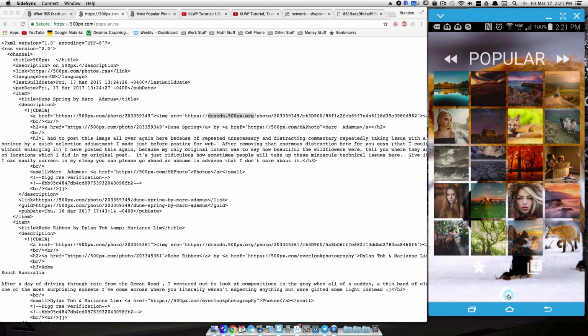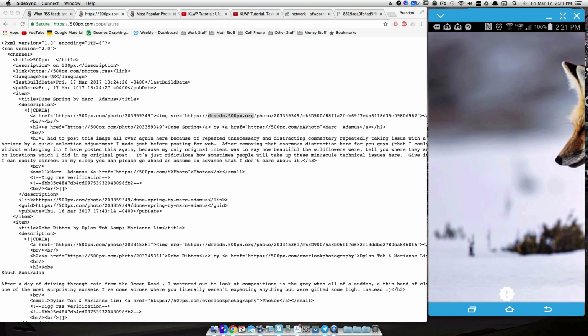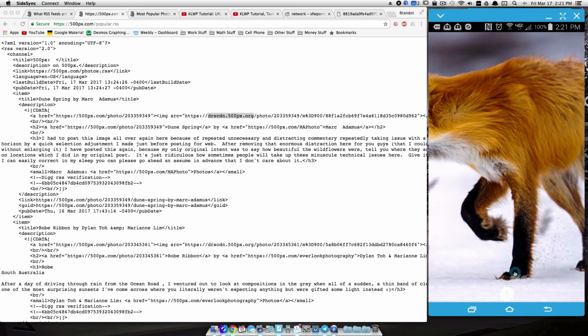And there you have it. That's how you can create a gallery of pictures to cycle through and pick and apply to your wallpaper based on the 500px website. And that's it for this video. I hope it helped.